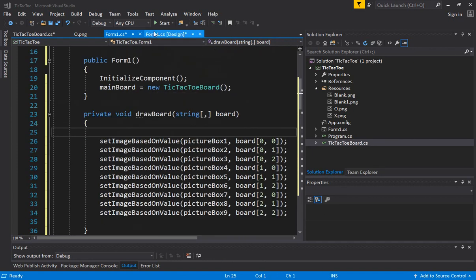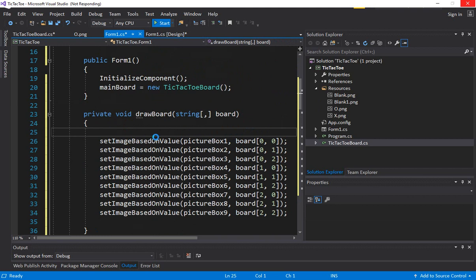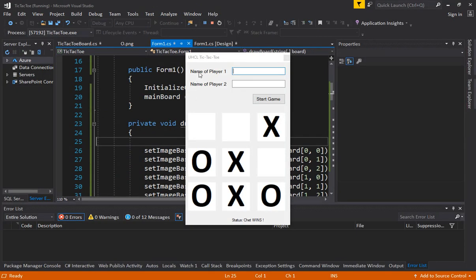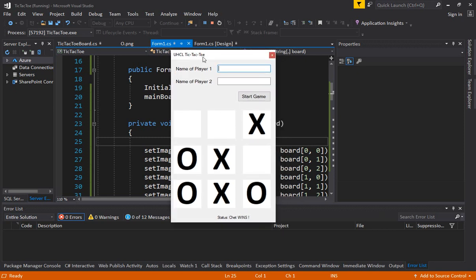Alright, now let's run this. So once we run this, we will see that the board will have some previous assignments because we didn't change the values that are displayed in each of those image boxes. Alright, tic-tac-toe board has come up, and what we did, if we click here, this should change to an X, and as you saw, that happened.